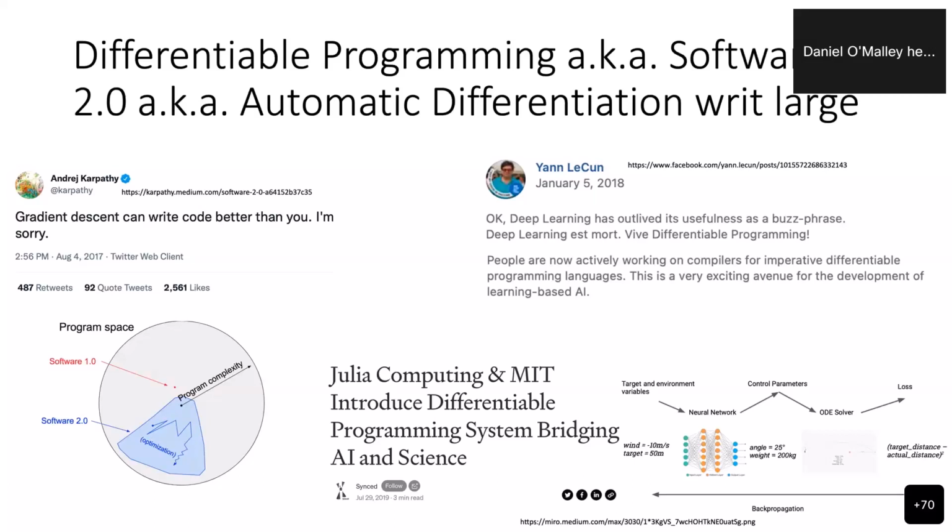They've basically been trying to create one of these imperative differentiable programming languages that he's talking about. And just to give an example of the kind of thing they're trying to enable, if you look at this picture, they have a neural network that's being fed into an ODE solver. It's very hard to see, but this is a little picture of a trebuchet launching a projectile and trying to hit a target.